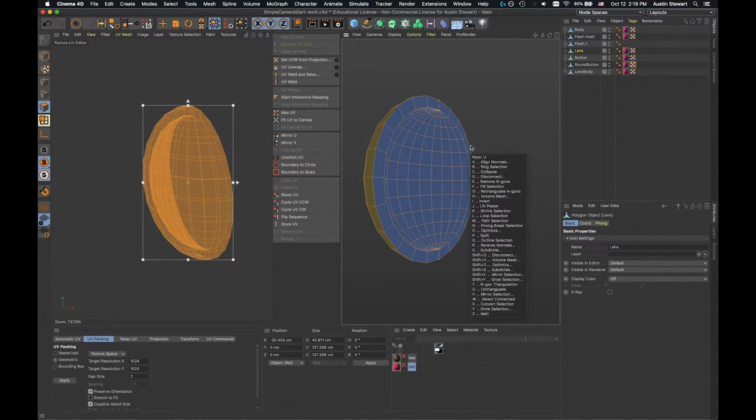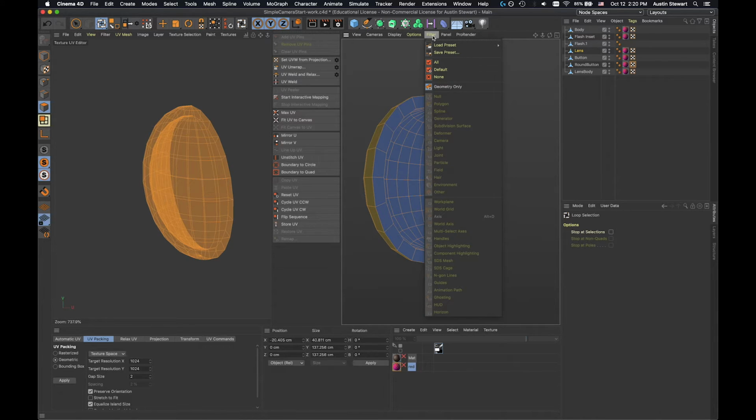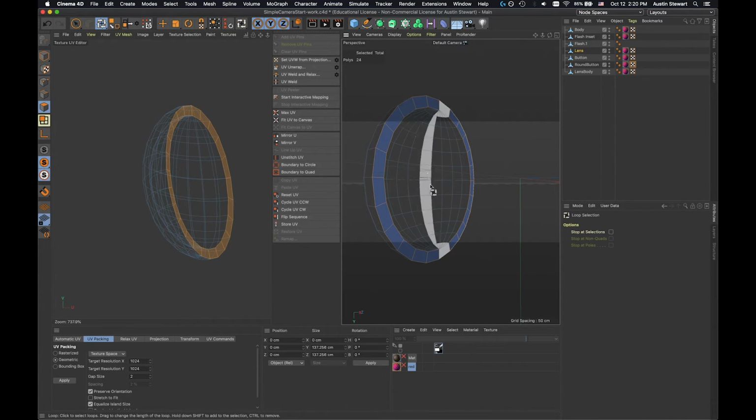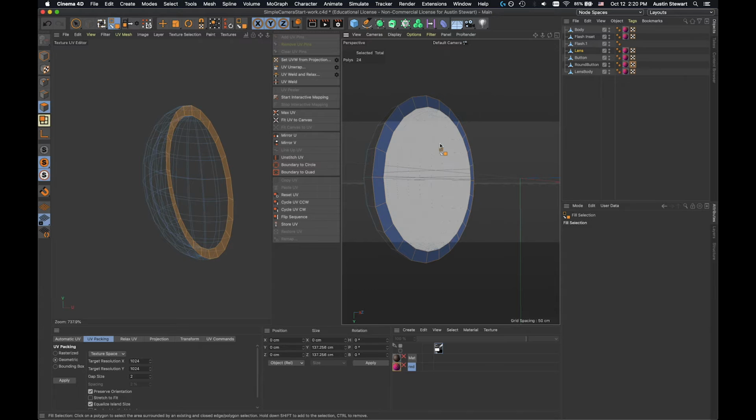So I'm going to hit the letter U for selection. I'm going to hit the letter L for loop, and I'm going to take my filter off so I can actually see the tool real quick. I'm going to select this, and then I could either try and do more loop selections, or I could hit the letter U and then do a fill selection, which is the letter F, and just hover over this, hold down Shift and click.